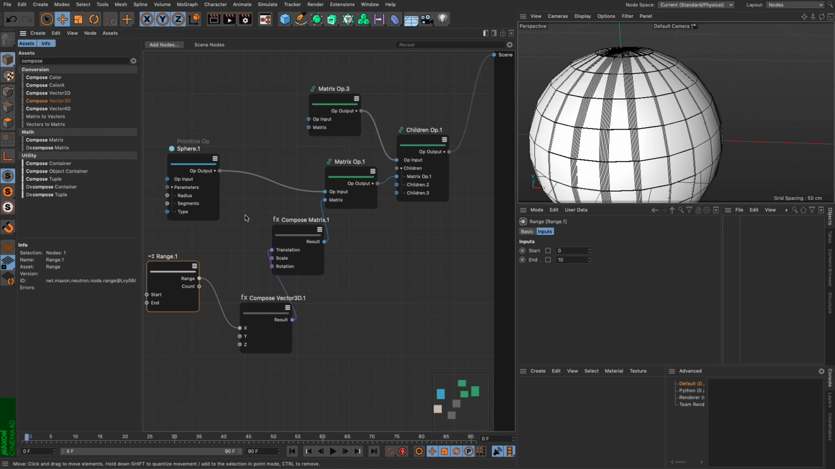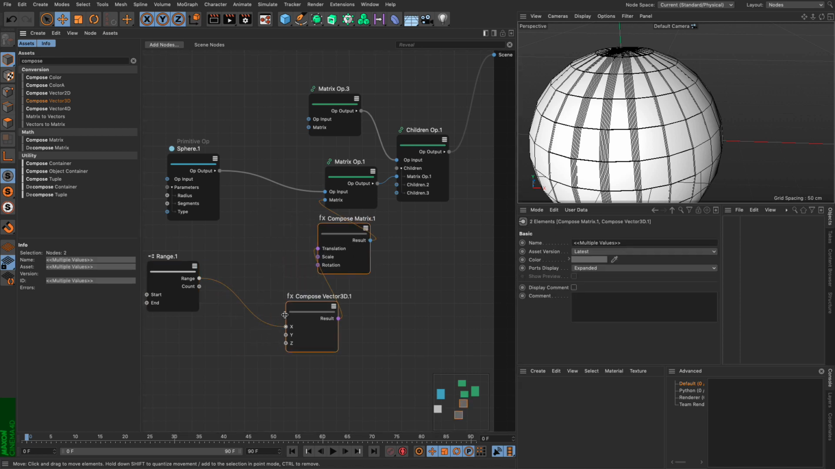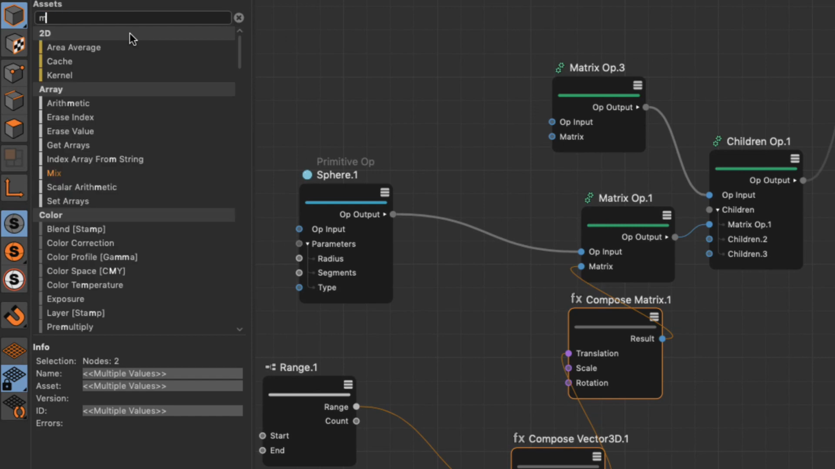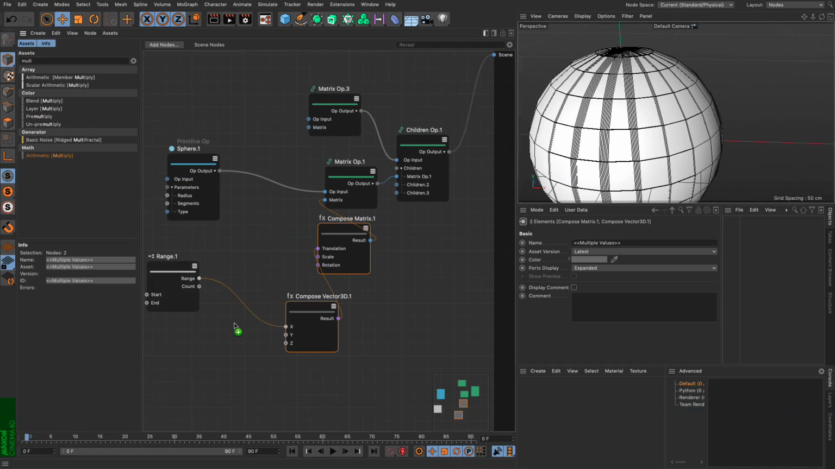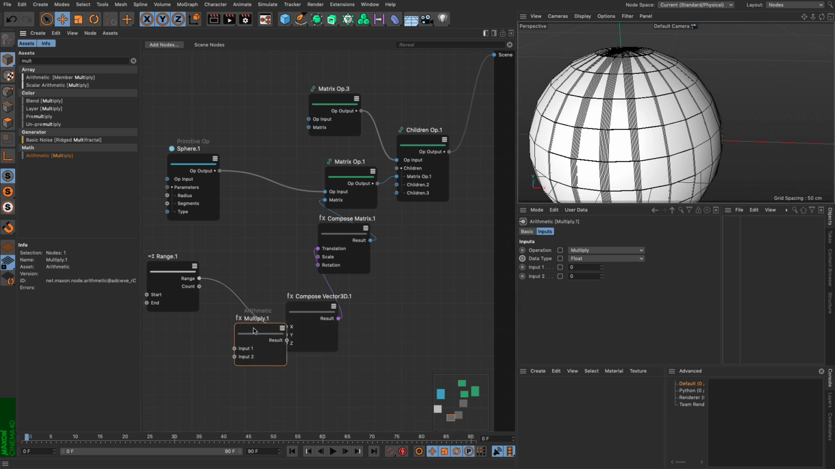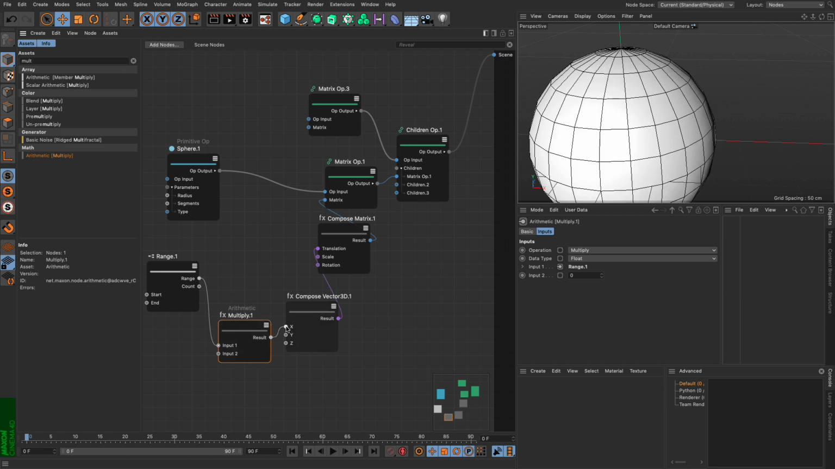There are other ways you can do this, similar to the range mapper. I'm going to do it with a simple multiplication. So let's move these to the side. Let's go here and type multiply. We use an arithmetic node, and it's going to be set to multiply because that's what we were searching for. I'm going to put the range in here. I'm going to put the result in the x.